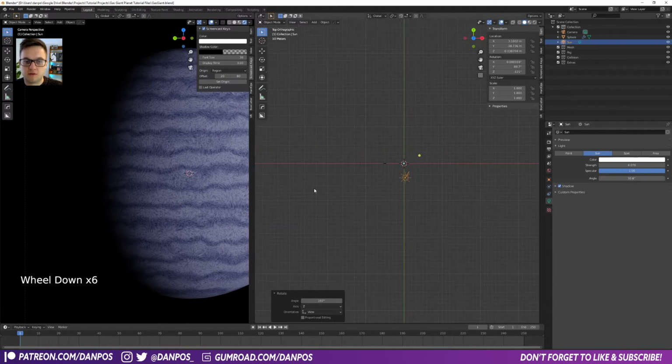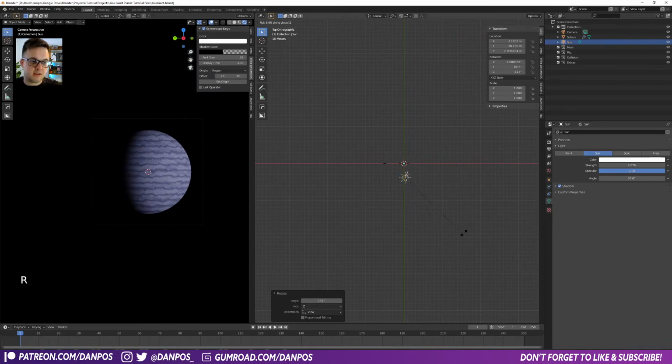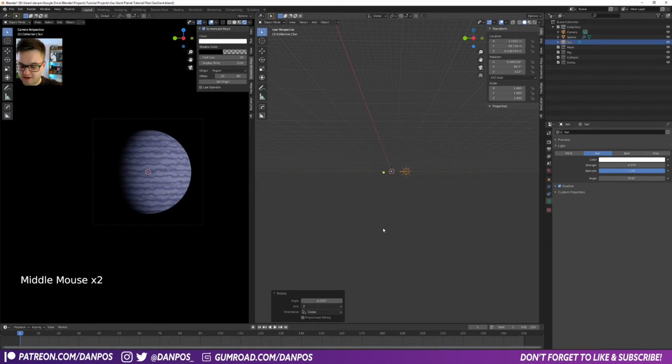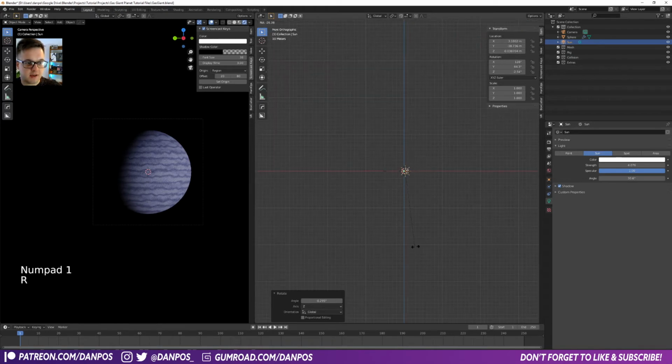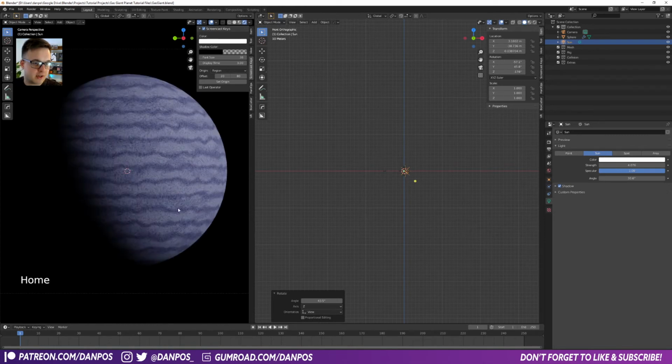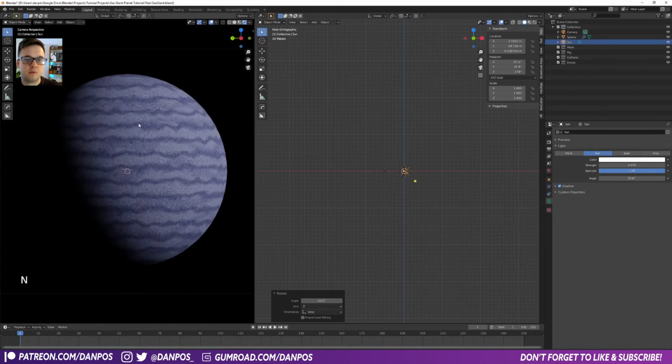So I'm going to put that at 30. Maybe rotate the light just a little bit more. And then I'm going to rotate it down this way, just so it's hitting the top of our planet there. I'm going to press Home on the keyboard. That's just going to fill the window with our current view. And now this is completely black.